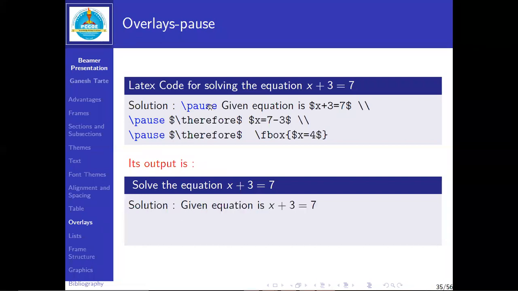Then the first pause means after the first click it gives the line: given equation is, since it is mathematical, we use the dollar sign here, x plus 3 is equal to 7. Then again a double line means the next line, and we take a pause. So students only see: given equation is x plus 3 is equal to 7. On the next click, it gives the next line: therefore x is equal to 7 minus 3. And finally, the next pause gives the final answer, x is equal to 4. Here we use fbox, which was already discussed in text boxes. So that is a very important role of pause in presentation.